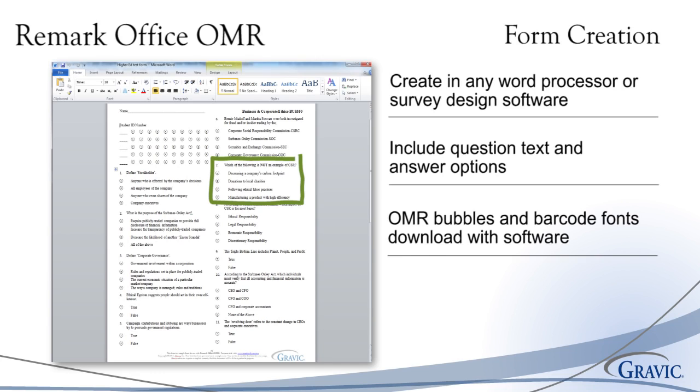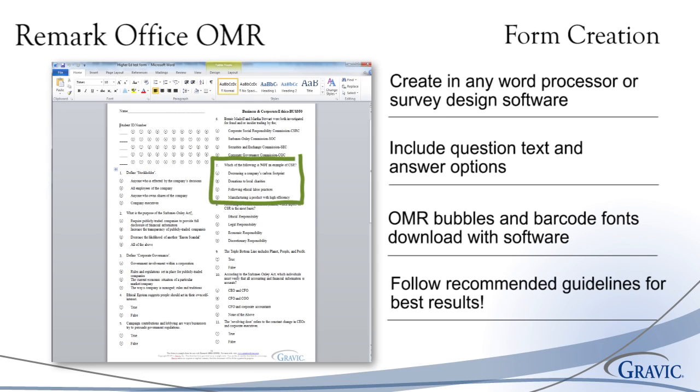It is important to always follow our recommended guidelines for best results and remember to test forms prior to distribution. We recommend that you take advantage of our free form review service, where the Remark team will provide you with ways to optimize your forms for scanning with Remark Office OMR.